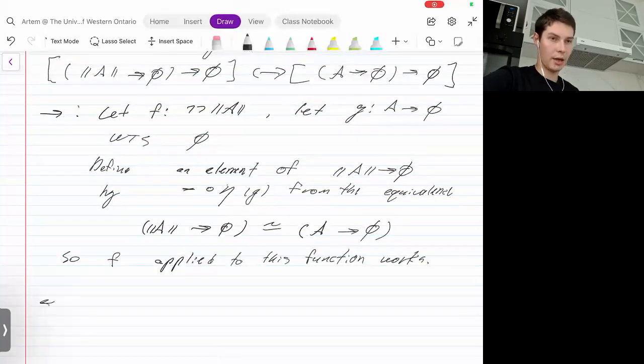In the other direction, oh, I have a question here. Is truncation a monad? In which sense?